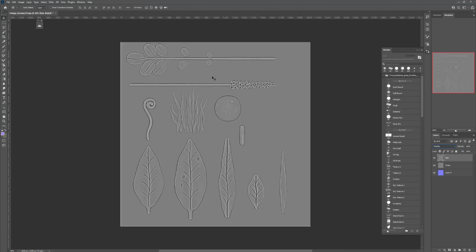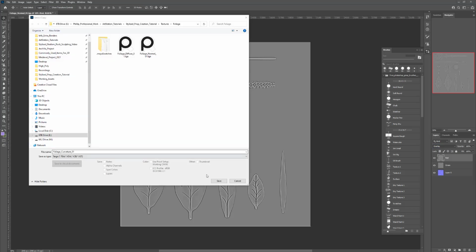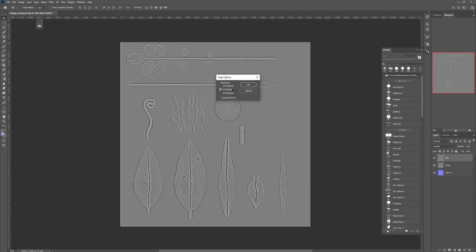So this is something that's really useful if for whatever reason you don't have the ability to bake out a curvature map. I feel like I've run into this issue multiple times as I've progressed in my career. So this is just a really useful way to get your custom curvature map. So I'm going to go ahead and save that out. Okay, so I'm just going to call this Foliage Curvature 01, and I'm going to hit Save. And we can just leave it at 24-bit for now.